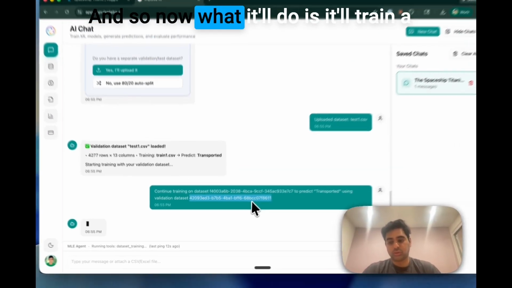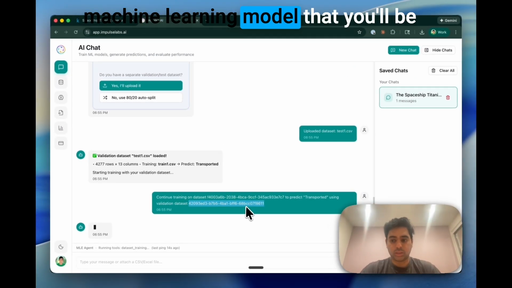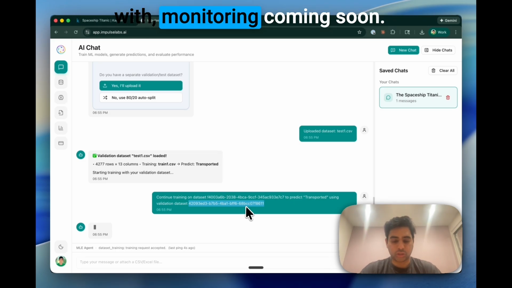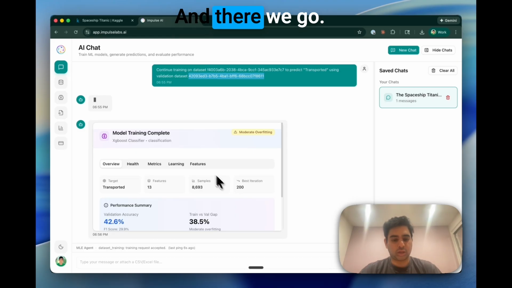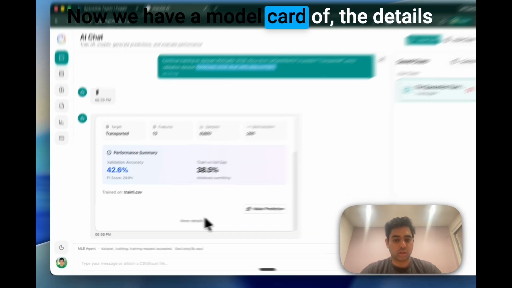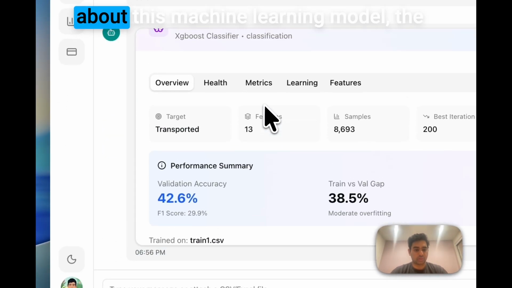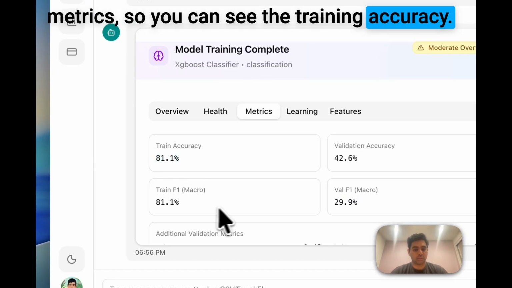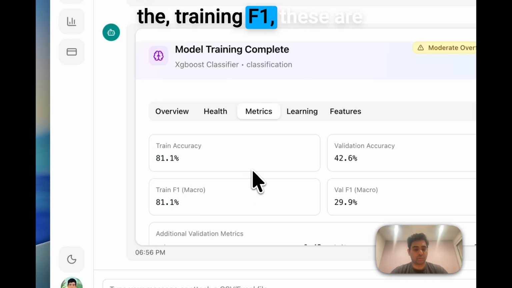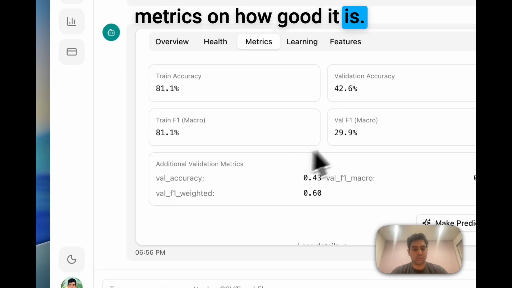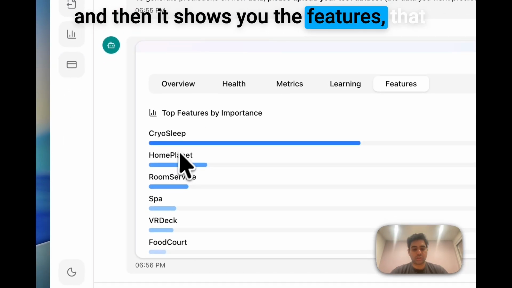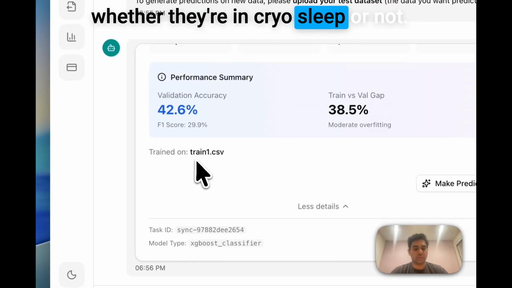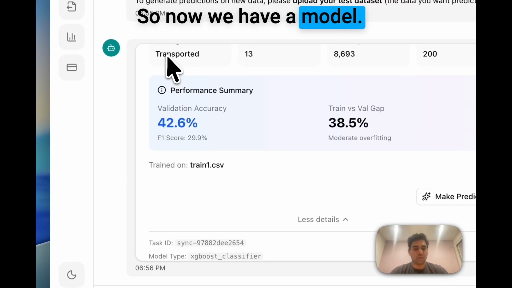Now it will train a machine learning model that you'll be able to use in a production application, with monitoring coming soon. And there we go. Now we have a model card with the details about this machine learning model and the metrics. You can see the training accuracy and the training F1. These are metrics on how good it is. It also shows you the features that are the most important, in this case whether they were in cryo sleep or not.